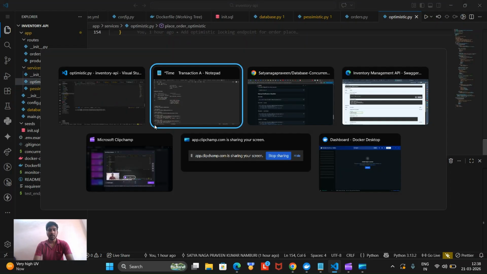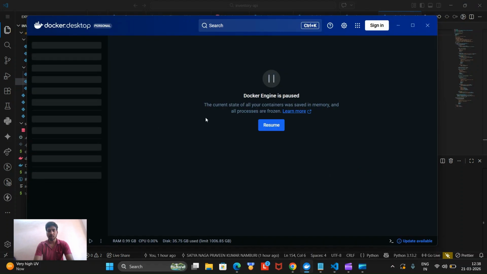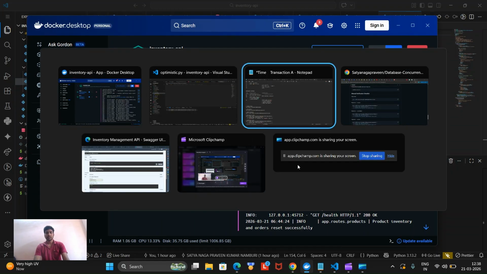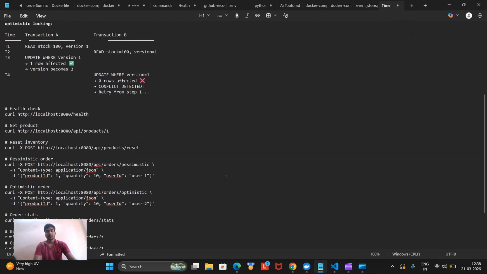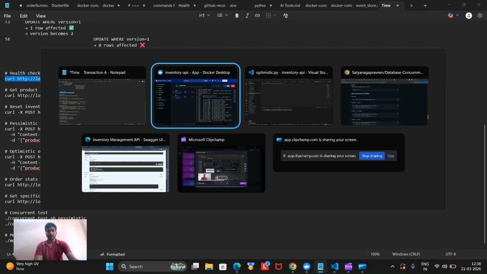Okay, let's test with the endpoints. Let me see whether Docker is running or not. Yeah, inventory API is running. First, we'll be checking the health check, whether our Python application, we have written the health check condition, is running.